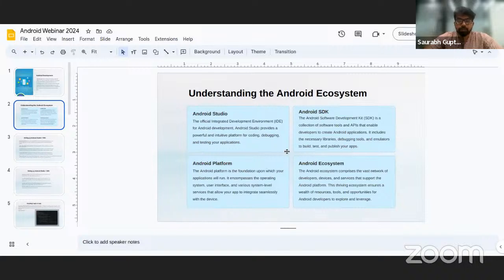And then we have the Android platform itself, which is basically the Android operating system, the foundation upon which your application runs. It's an operating system, a user interface, and system level services that your Android app uses. And then we move towards the Android ecosystem. As I've already said, the Android ecosystem is a vast network of developers itself. So the community is very large here. That's the main advantage of Android.